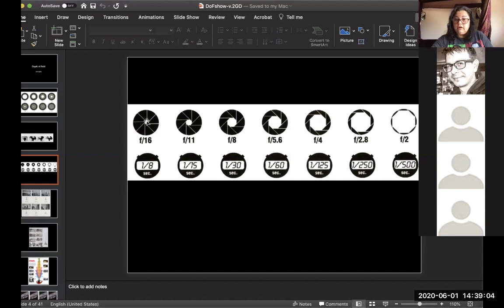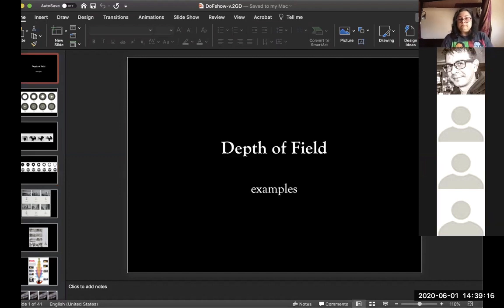And so today I want to talk about why we would want to adjust the size of the aperture. And that is so that we can control something called depth of field. The depth of field is the area or the amount of space in your image, in the frame, from the foreground to the background, that is in focus. How much of that space is sharp?